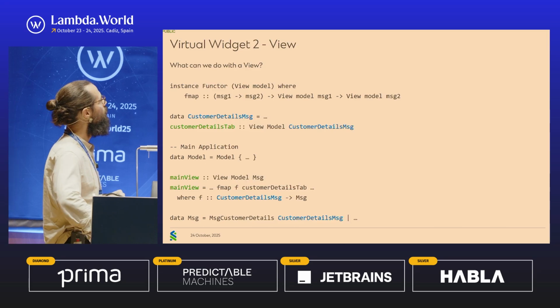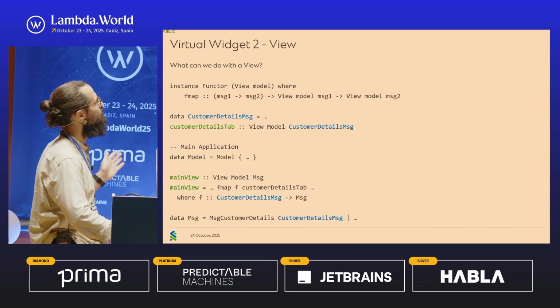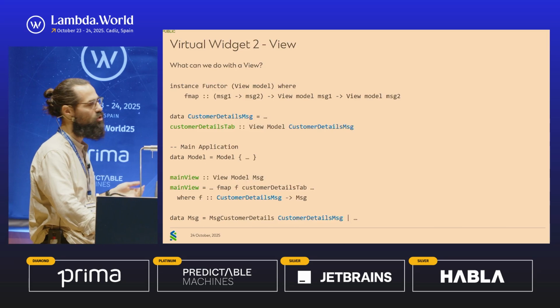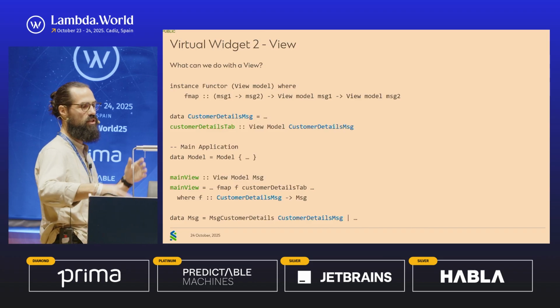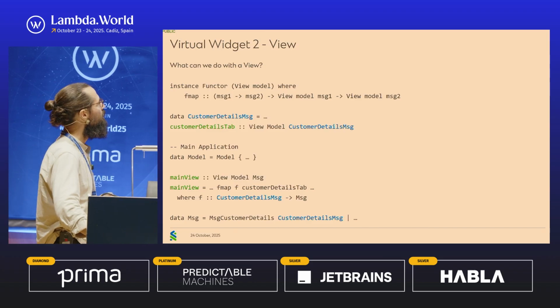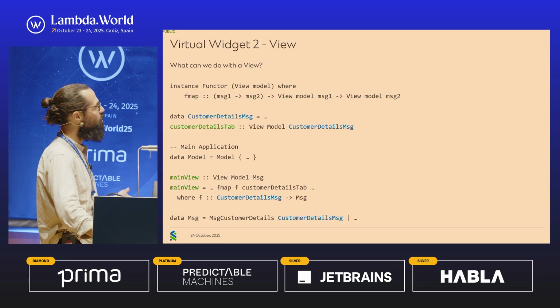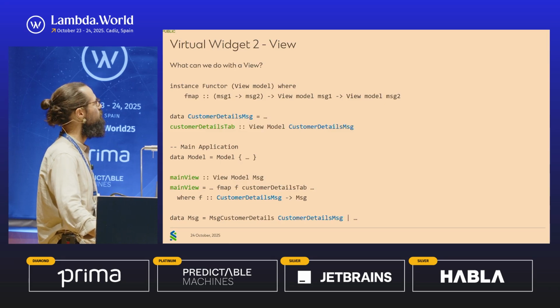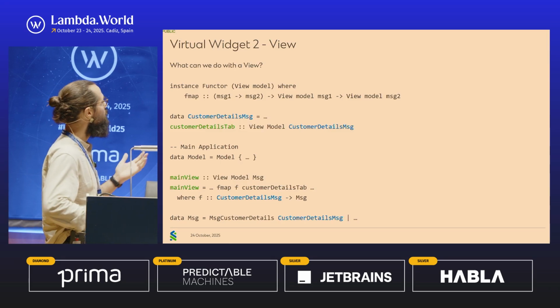And how does this work? Well, you have a function that converts messages of type 1 into messages of type 2. Those are the messages that are raised by the different views. And then you can convert a view model message 1 into a view model message 2. So it's pretty cool. How can we use it actually?